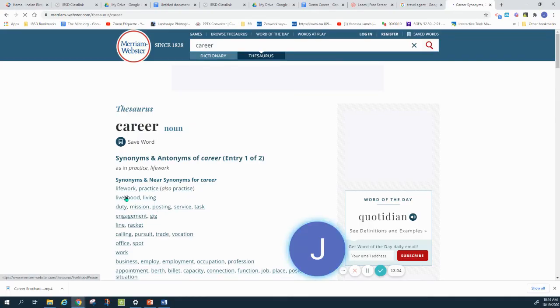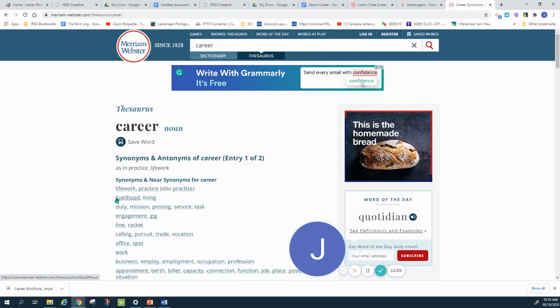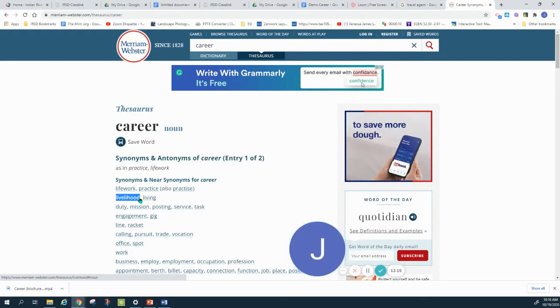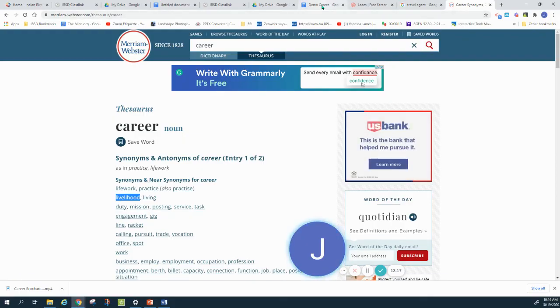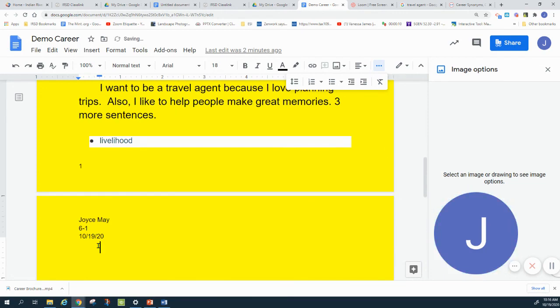Okay, so livelihood. So I'm going to switch it to this. I don't want to copy the link address. I actually just want to copy the word. So I'm going to hit Control C. And I'm going to go over to my Google Doc. I'm going to select my word and hit Control V. So I'm going to change it to something else.